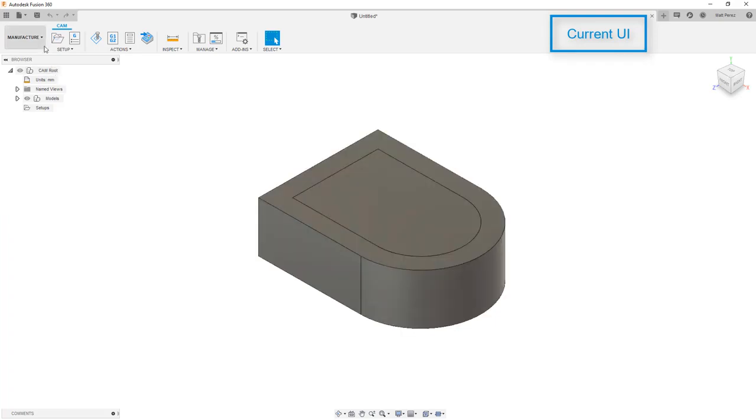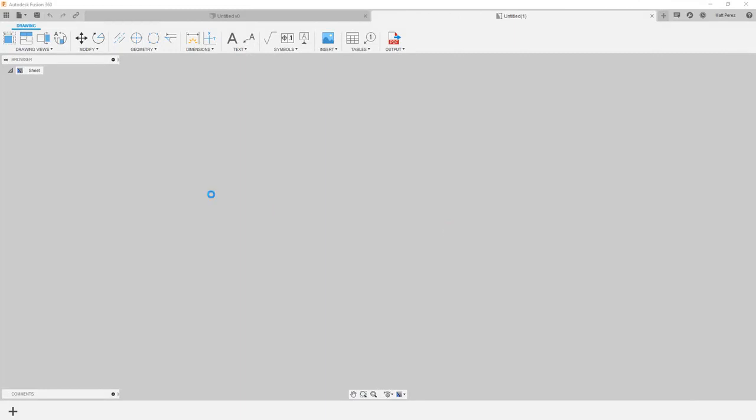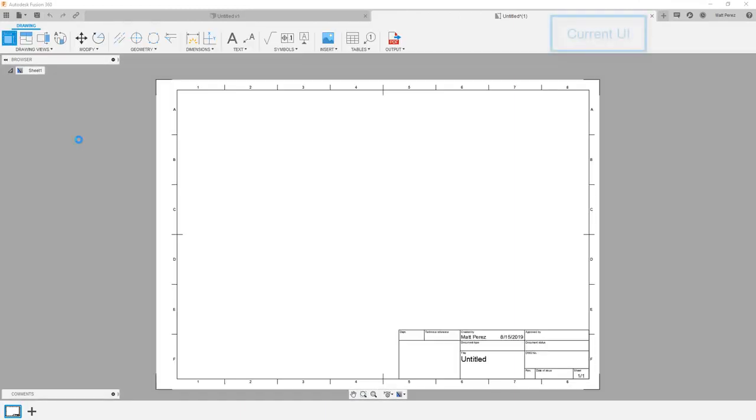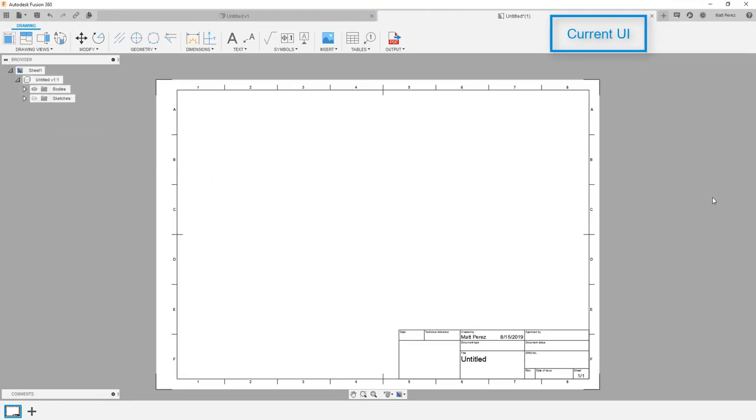Next, let's take a look at drawings. I'm not going to compare the new UI to the legacy UI in terms of drawings. Again, the functionality has stayed the same, however the icons have been updated. You'll see here we still have access to the same drawing views and the annotation notes as we did before in the legacy UI.